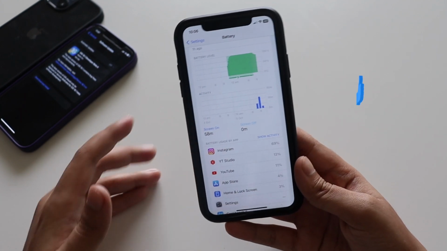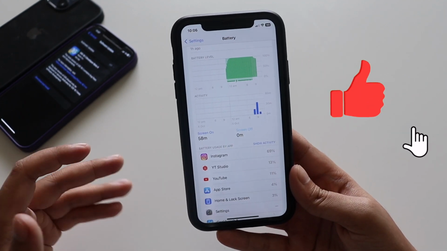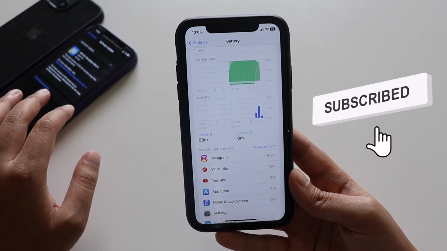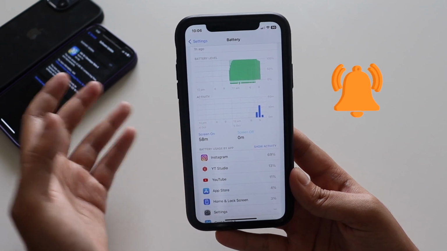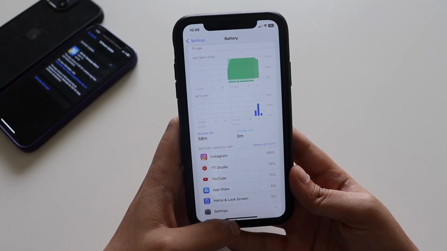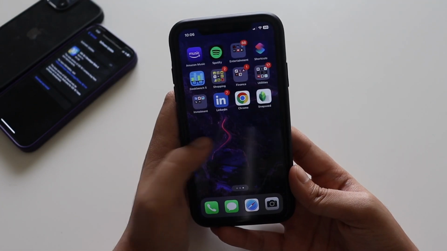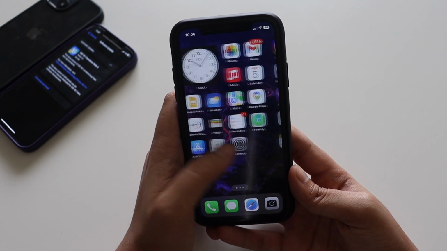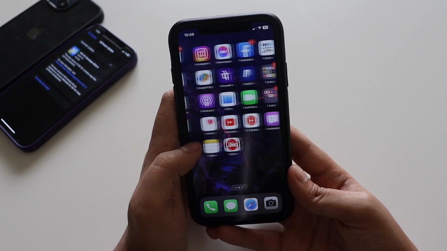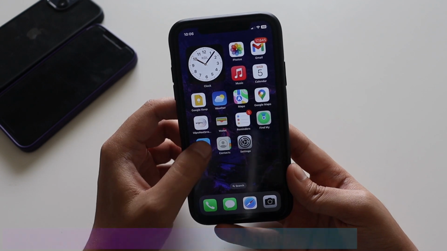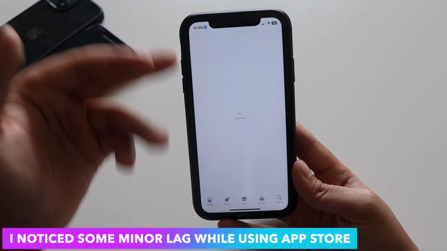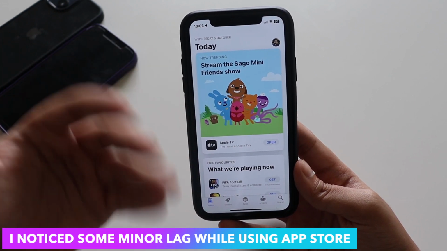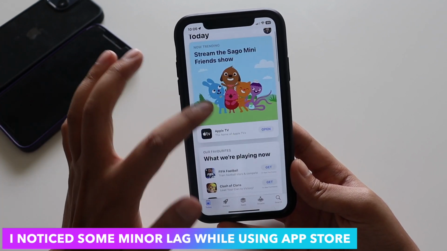But when I make a follow-up review on battery life and performance, I will definitely include the iPhone 12, so that you get to see the battery life and the performance on the iPhone 12 along with the iPhone XR as well. Now talking about the performance, it seems okay to me, but I noticed some lag here and there, especially on my iPhone XR. Even when I tried to update the apps, I saw that there's lag here and there with the App Store specifically.